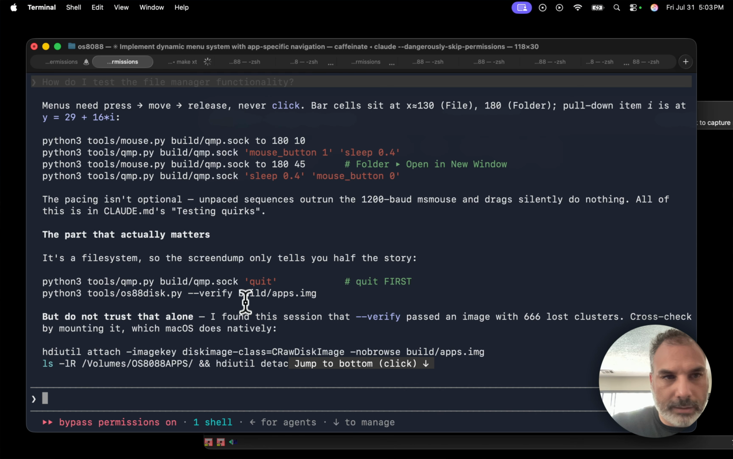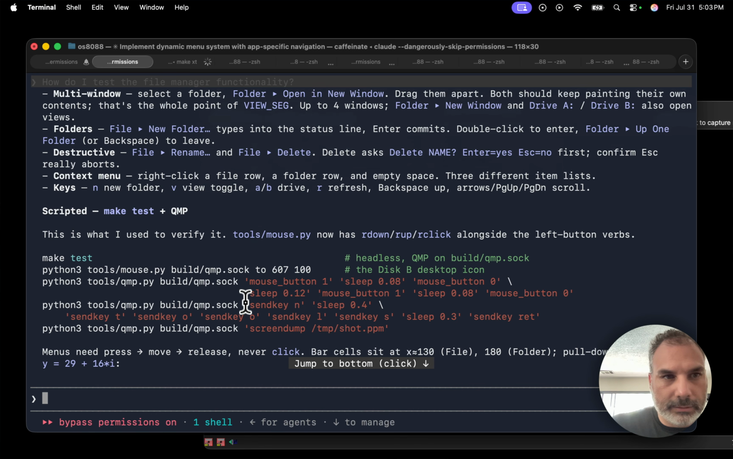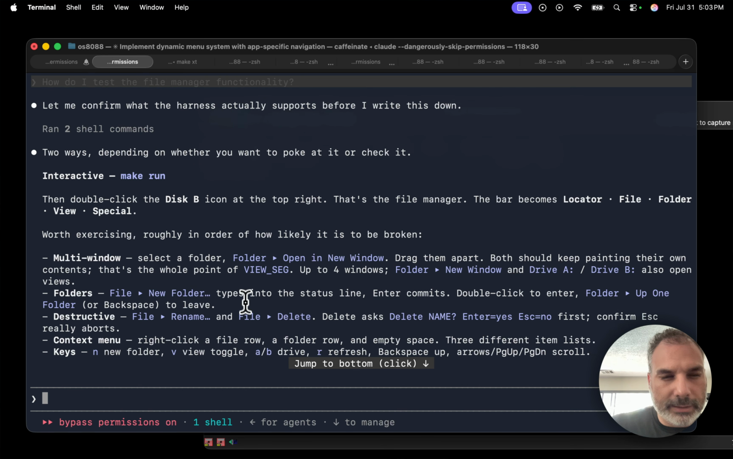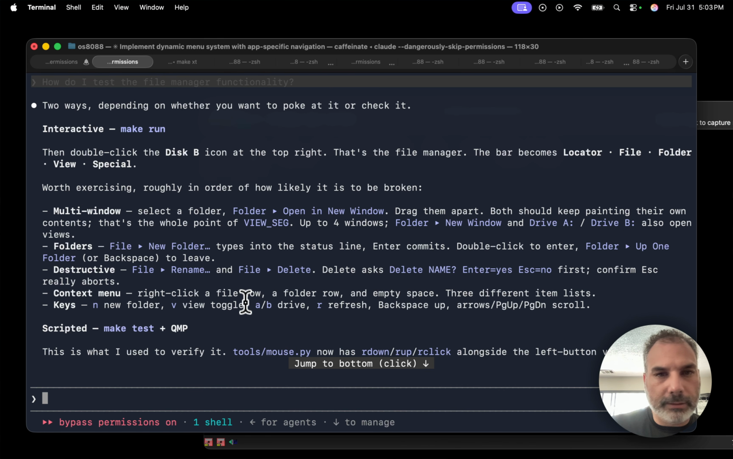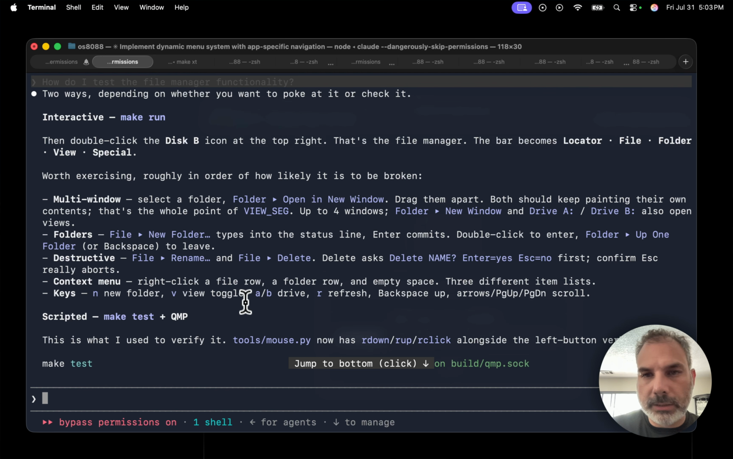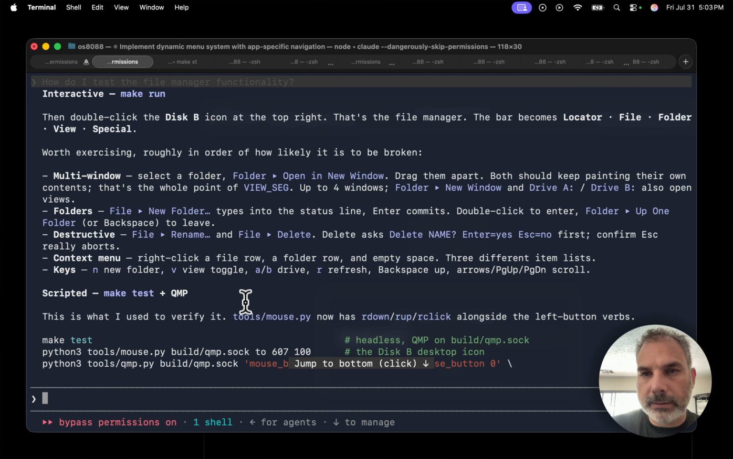Interactive, make run. Then double click the disk behind that, that's the file manager. The bar becomes locator, file, folder, view, special. Okay, so multi-window: select a folder, open a new window. Both should be painting their own contents. That's the whole point of the view. Up to 4 windows, okay.